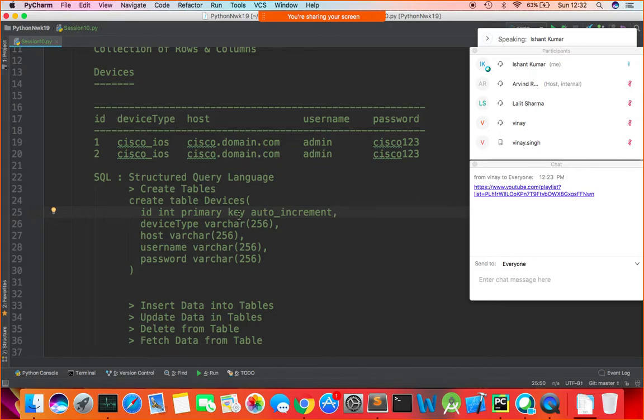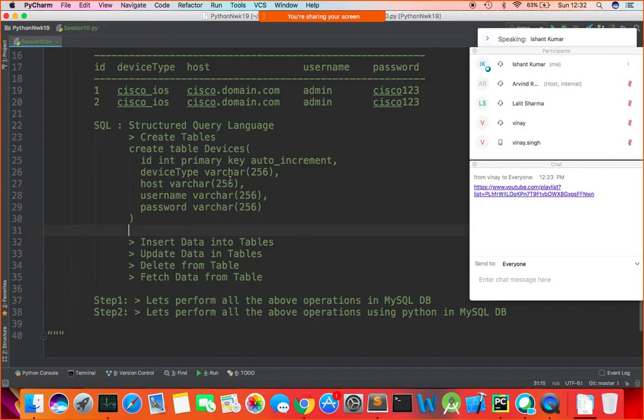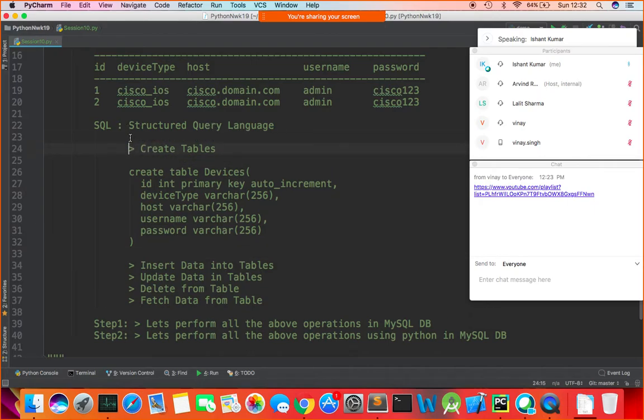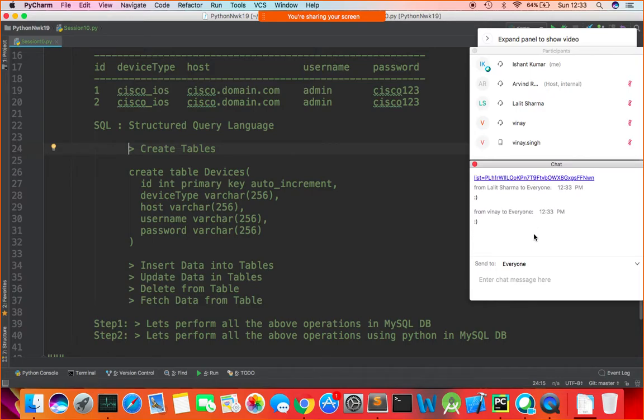Okay, so guys, is this create command clear to everyone in structured query language? If you want to create a table anytime, this is the SQL command. Can I get one acknowledgement from all? So Arvind, this part is clear, buddy?